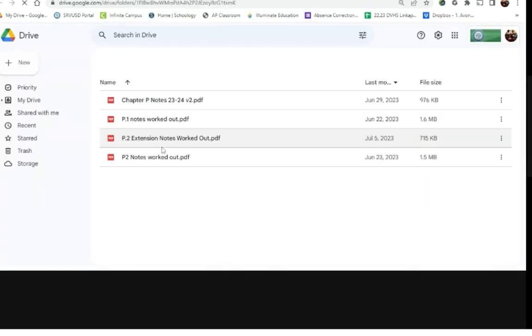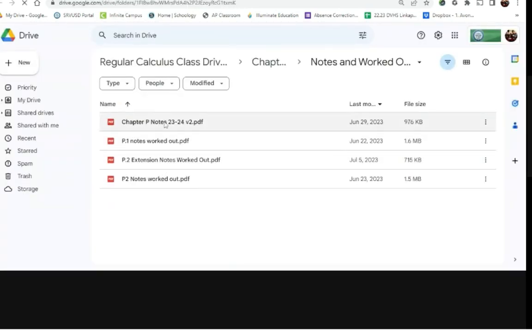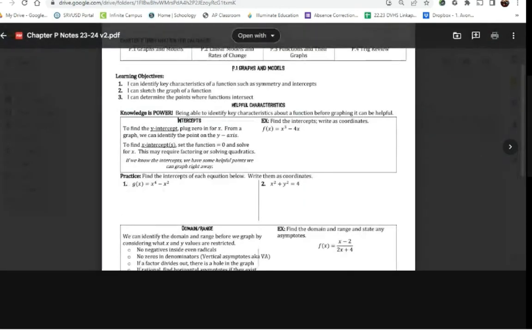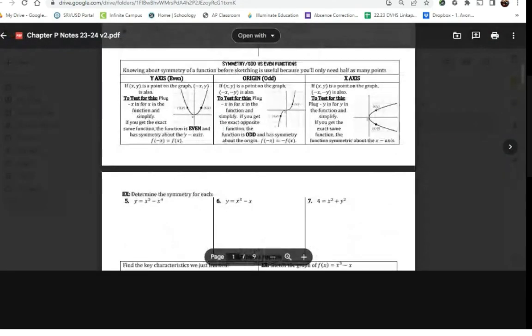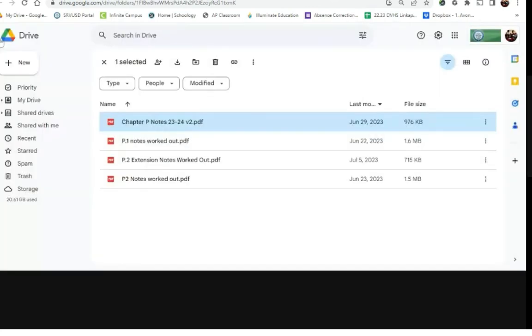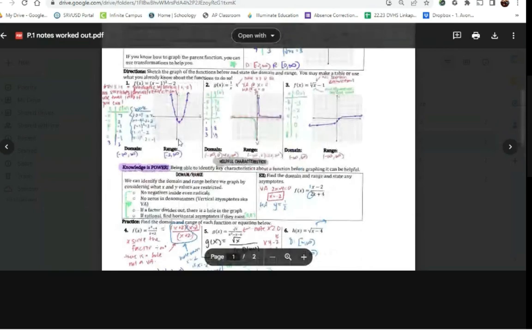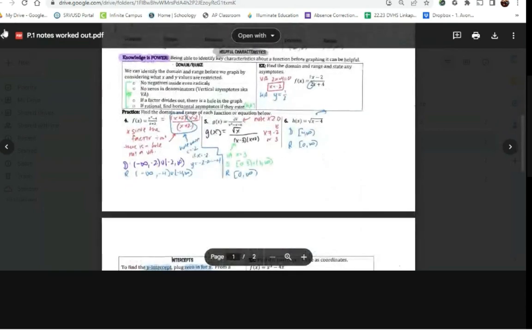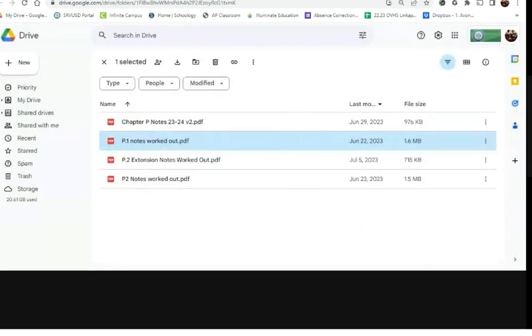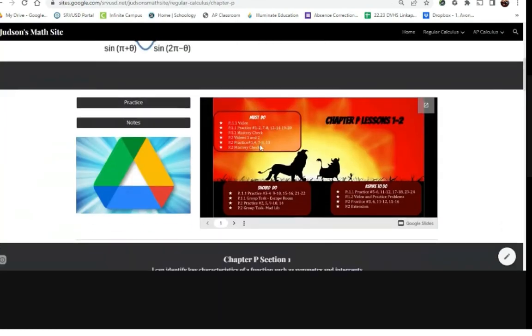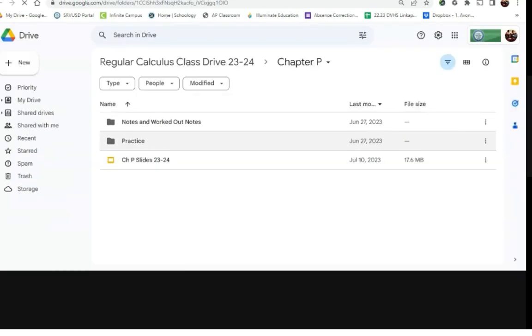Similarly, for the notes, you can find a PDF that has all of the notes for the entire chapter. So this is a pretty long document. It has all 4 sections that we cover in Chapter P. And then each individual section, and they're not all in there yet, but each individual section will have worked out answer keys for you to look over and check on. And then lastly, if you just click directly on that drive button, it will take you to the Chapter P folder within our class Google Drive.